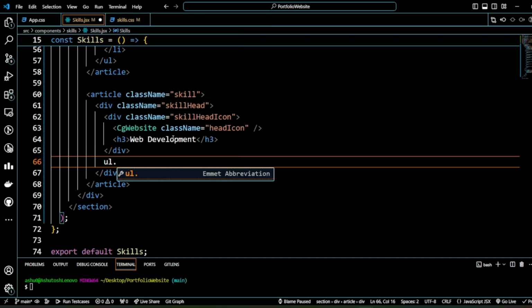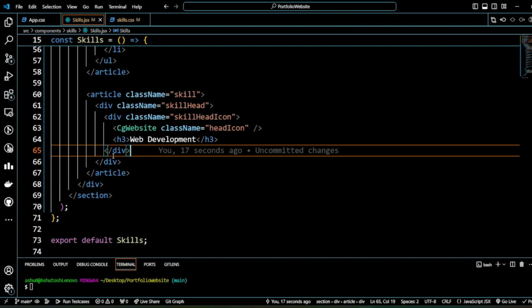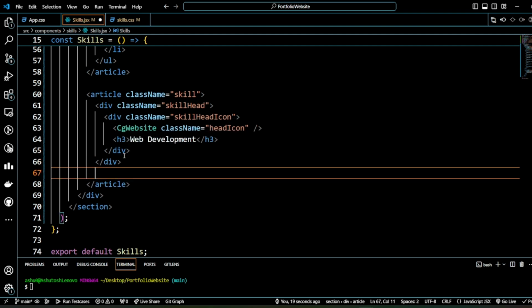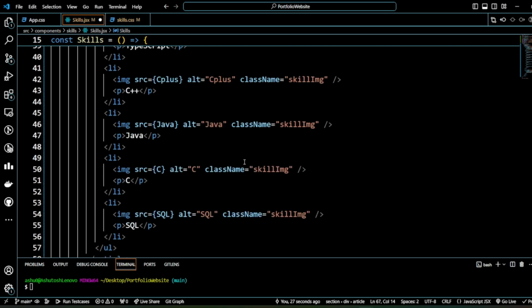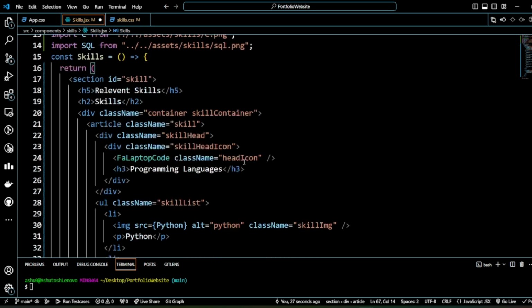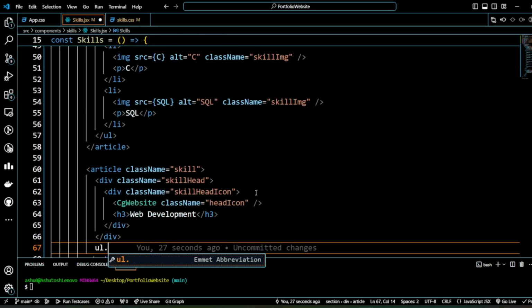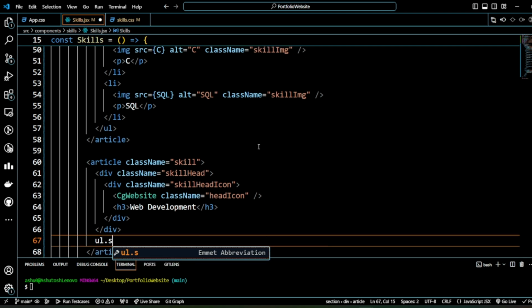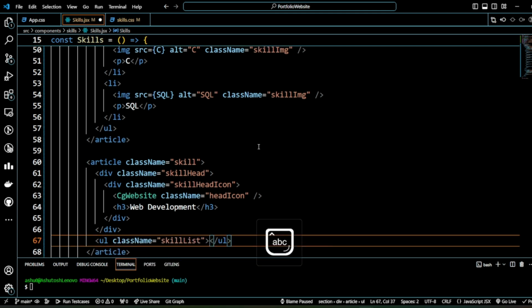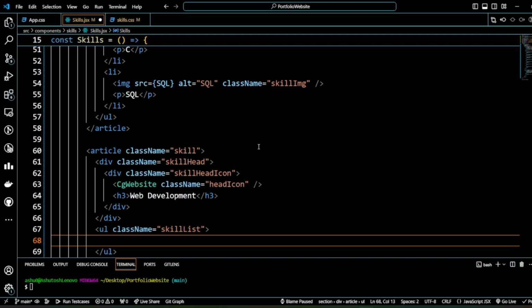UL inside this only. No, I don't think inside this. This is the head section. Inside this UL dot skill. What we have given the name, almost forgotten. Should use same name. Skill list. So skill list, and inside this we will have 3 li.